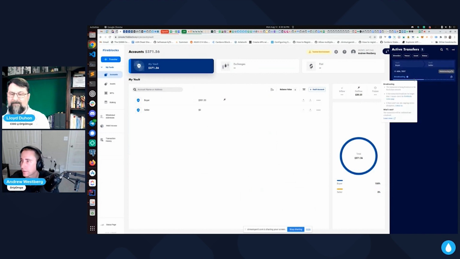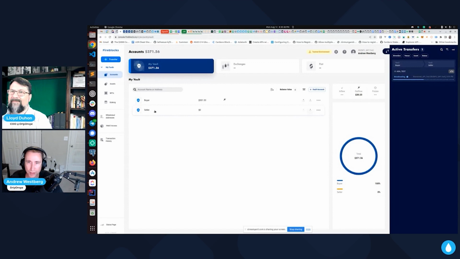Let's go back up to Fireblocks. You see we have a new transaction that appeared over here. It's broadcasting to the network. So it's being broadcast to the blockchain. And once that is on chain, that'll show up in the seller's account here for approximately $20, depending on the price of ADA, which may have shifted a few pennies since that transaction went through. But this is the basic process overall.